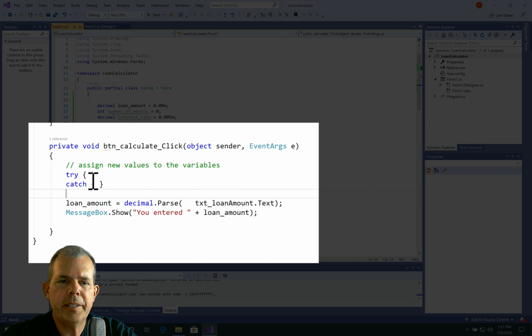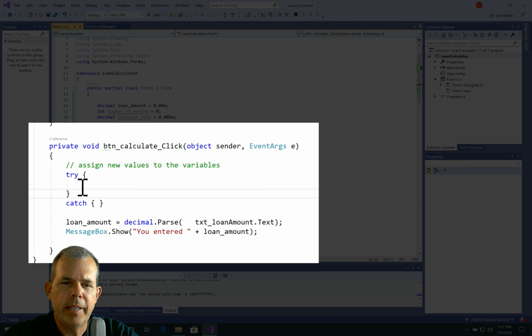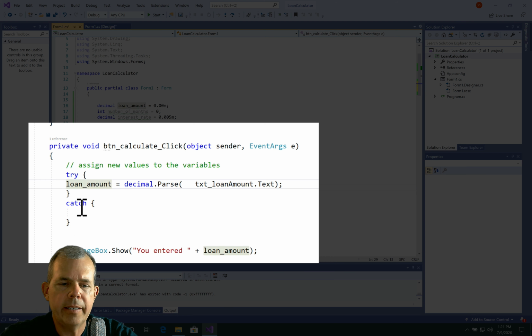So this is a system where we can try to do something inside the top, and if it doesn't work, then we'll put something in the catch area. I'm just going to leave some space there. Now I'm going to actually just drag this statement into the try area and indent. So this means attempt to do the parse.